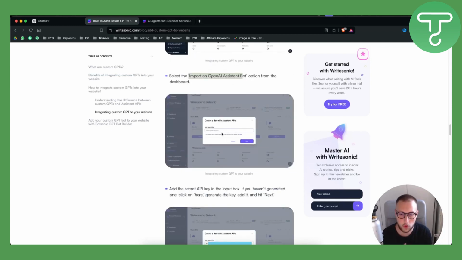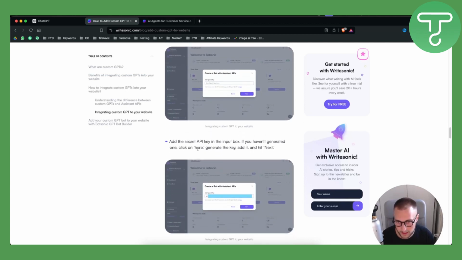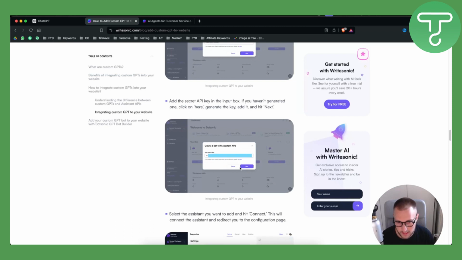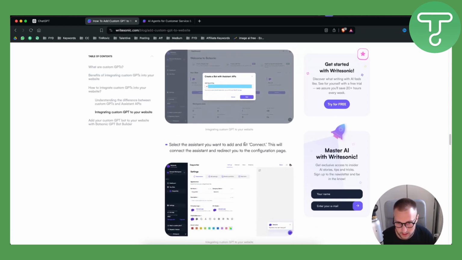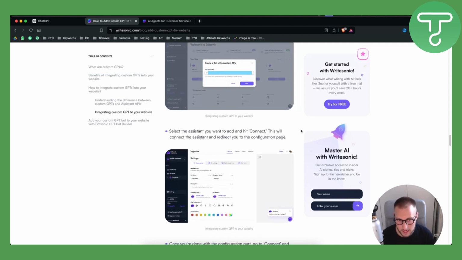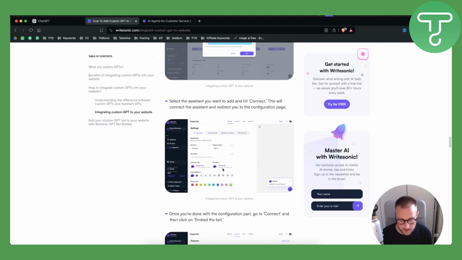Here you just need to add your OpenAI key. Once you add your OpenAI key, if you haven't generated one, click on generate a key. Just add a new key here and click next. Once you select the assistant you want to add and hit connect, it will redirect you to the configuration page where you can configure the chatbot for yourself. By far, this is the easiest way how you can integrate a custom GPT into your website.